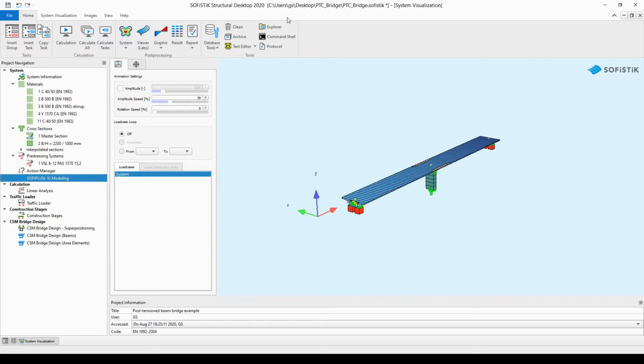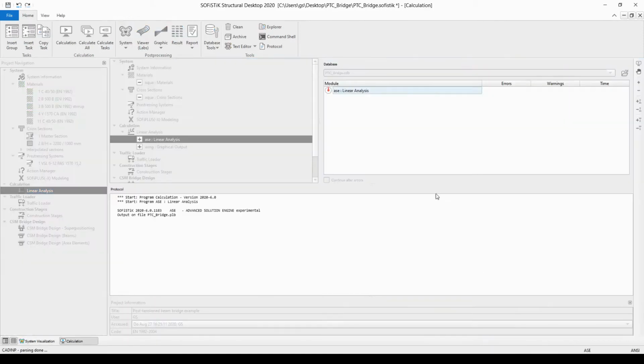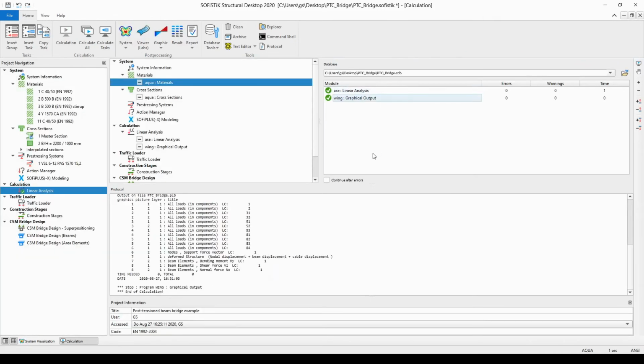If our model file is not open for you, then please go to the desktop, ptc_bridge, and open up the ptc_bridge.sofistic file. According to the very last status, we have exported the model, but if you didn't do that, please open up SOFiPLUS and from SOFiPLUS re-export the model to have the status when the model is available for further calculation. Now I would like to perform the linear analysis on the structure. We did it previously, but I want to make sure that the analysis is going through.